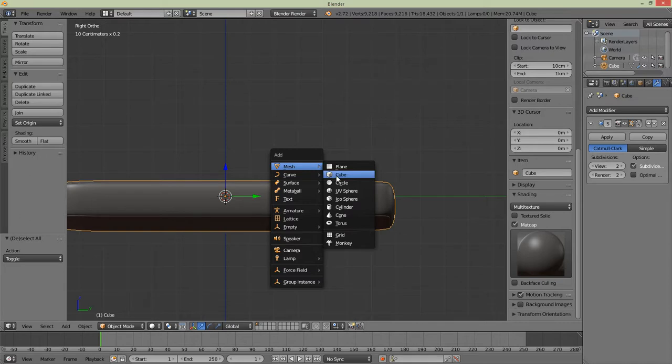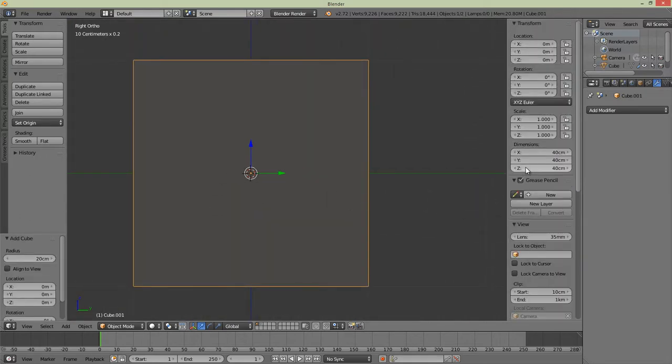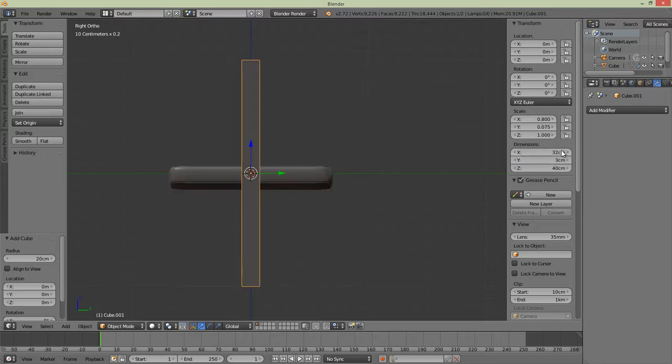Okay, now we're going to be adding in a new mesh. We'll be adding a cube for the back of our chair, and then going to dimensions again. 32 centimeters for the x-axis. On the y-axis, 3 centimeters. And then on the z-axis, sorry, 22 centimeters.